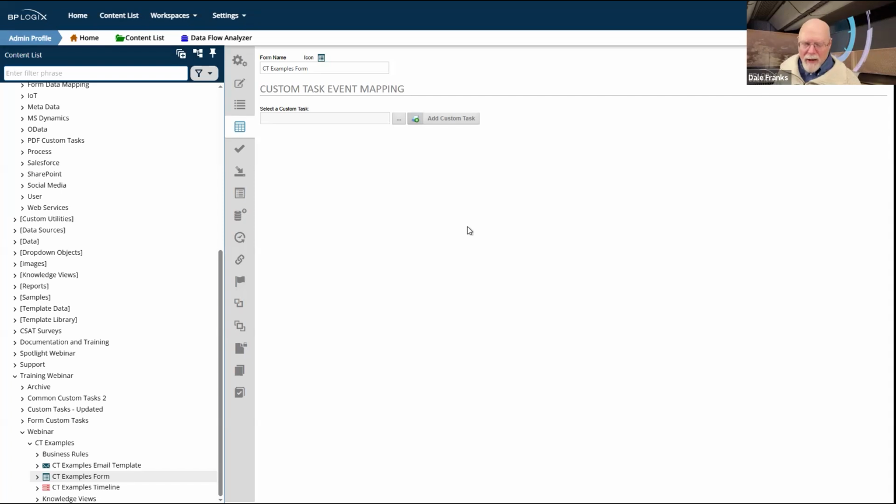So let's go back to the validate form custom task. All it does is validate the form and check to see whether the data that is in your form fields matches any of the default validation rules that you've set up, required fields, or any of the custom validation rules you've set up. And that's really all it does. That is completely unrelated to the process.